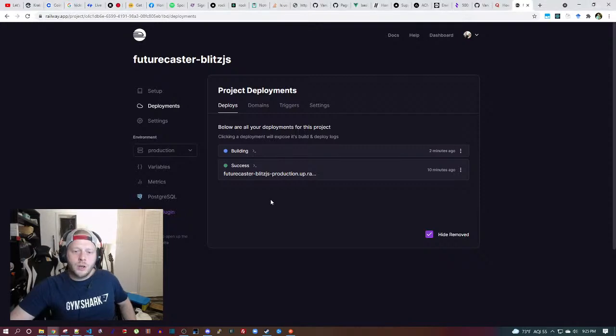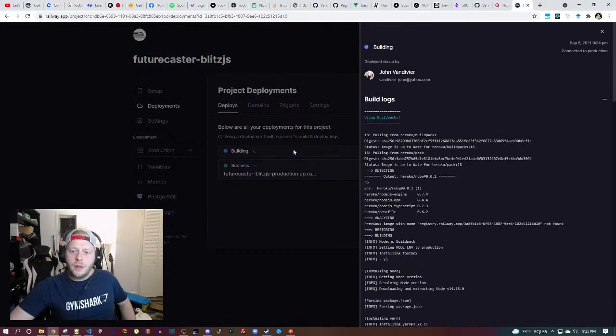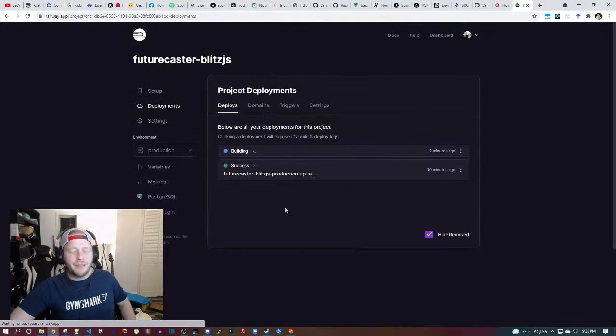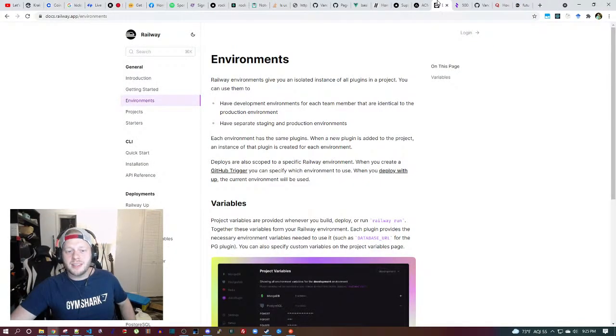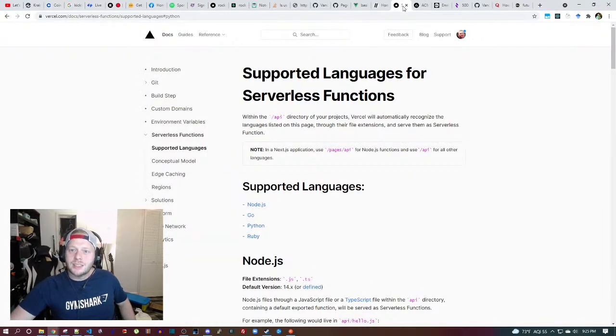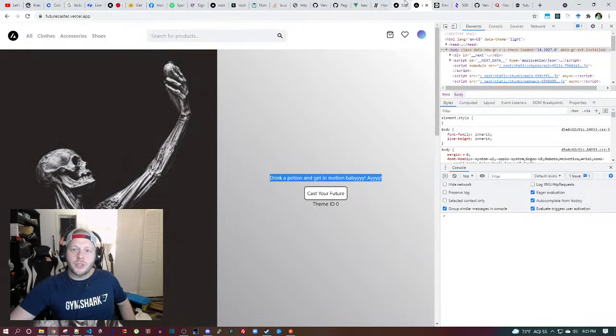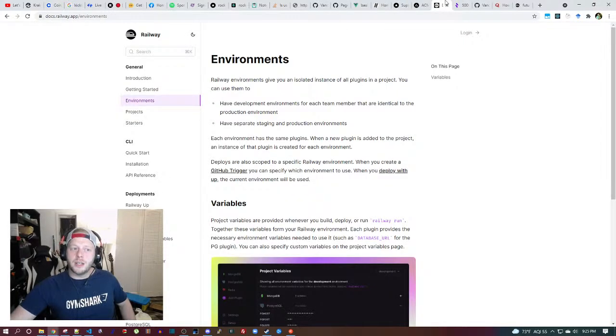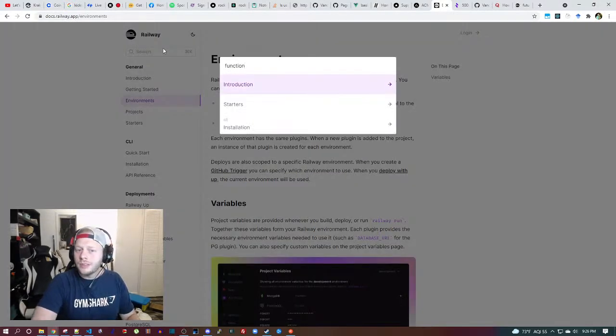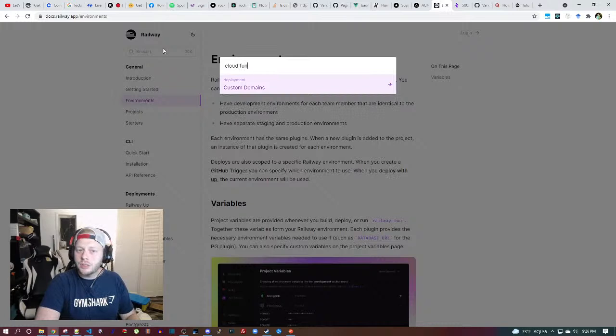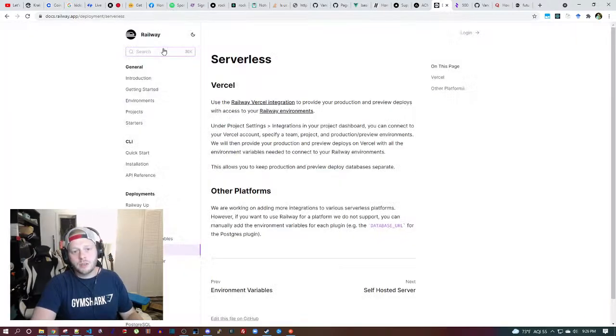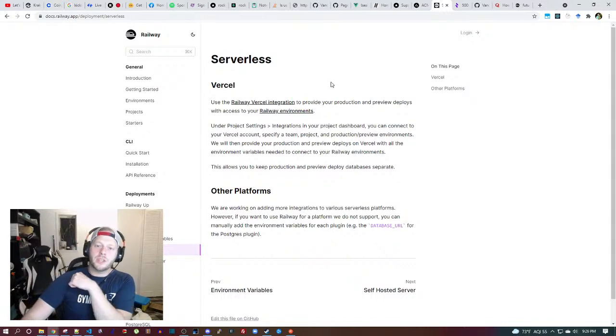Cool. So that's really the only pain point, but we haven't really gotten far enough to even see the other pain points either. Vercel cloud functions. One of the big questions is going to be, does Railway make cloud functions as easy as Vercel? Let's go ahead and see if we can get ahead of that question. Cloud function. Server. Serverless. Use the Railway Vercel integration to provide your production and preview deploys with access to a Railway environment.